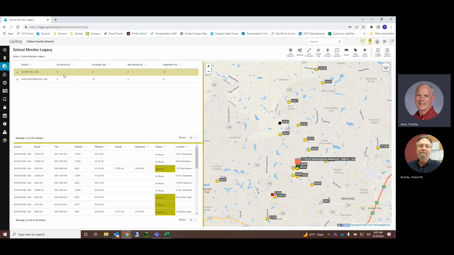If I highlight the name of the school that I selected, it's going to highlight in green. It's then going to give me some tabular data at the bottom here, and then you'll see all the buses associated with that school on the map over here, with the school highlighted in the middle of the screen. And you'll be able to see all the schools, all the buses coming in, all the buses leaving as the bell times come and go.